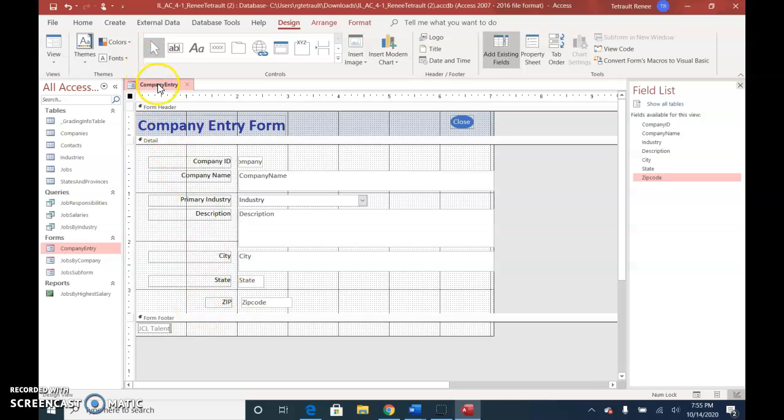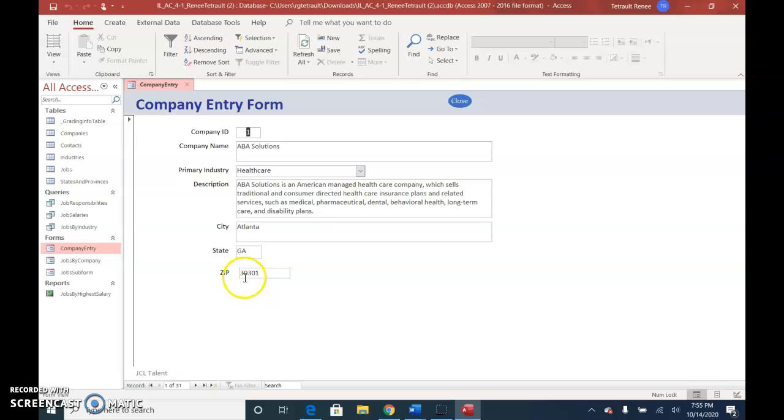And then we'll right click on entry form and choose form view to see how we have it. Very nice. So you added zip code. Looks pretty good. And then we'll go ahead and click save and right click close.